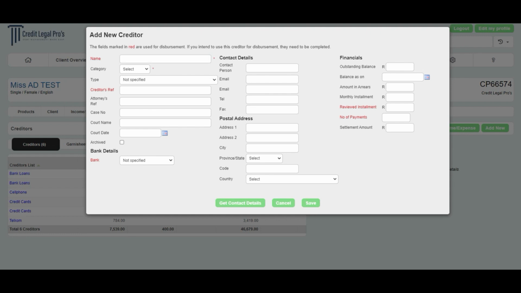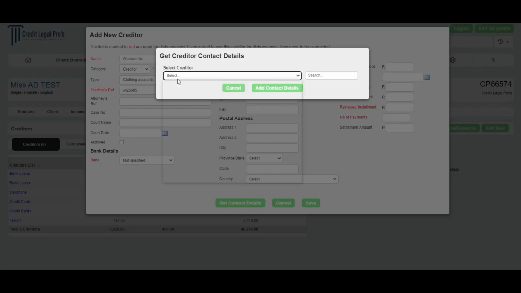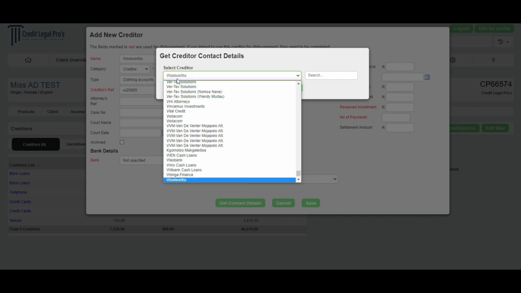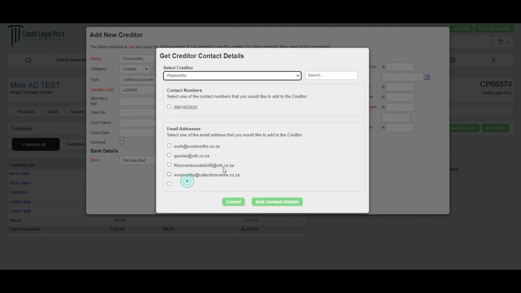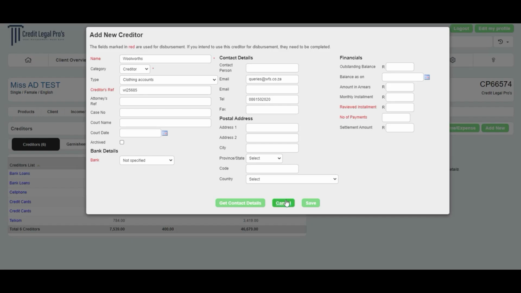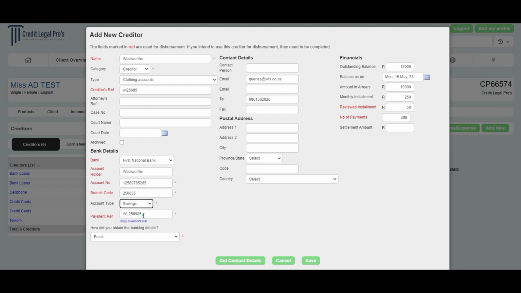Clientflow has an existing creditors contact list which is shared among all our clients. Once you have completed the first section of the creditor's information, simply click on the Get Contact Details button. This will open a pop-up screen where you need to select the creditor first. Once the creditor is selected, the contact numbers and email addresses linked to the creditor will appear. Select the ones you want to add and click on the Add Contact Details button. Once you have entered all the relevant information for the new creditor, simply click Save.